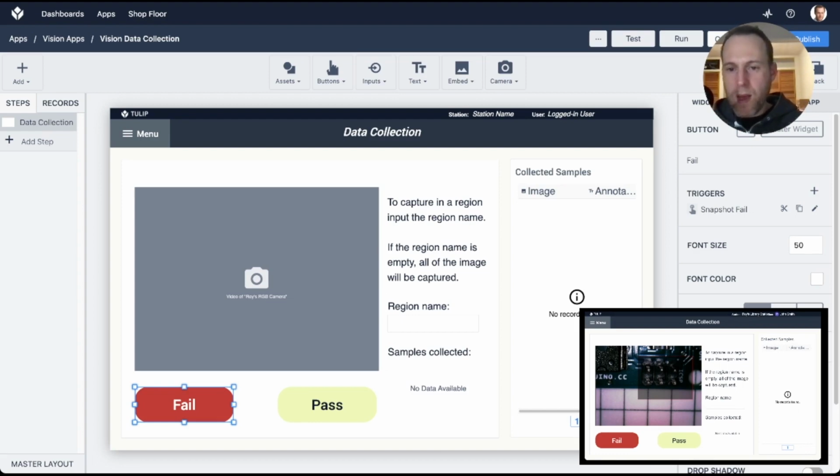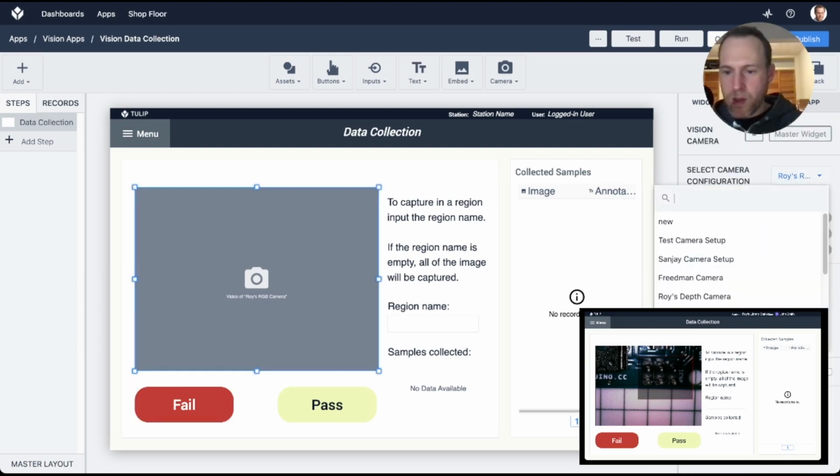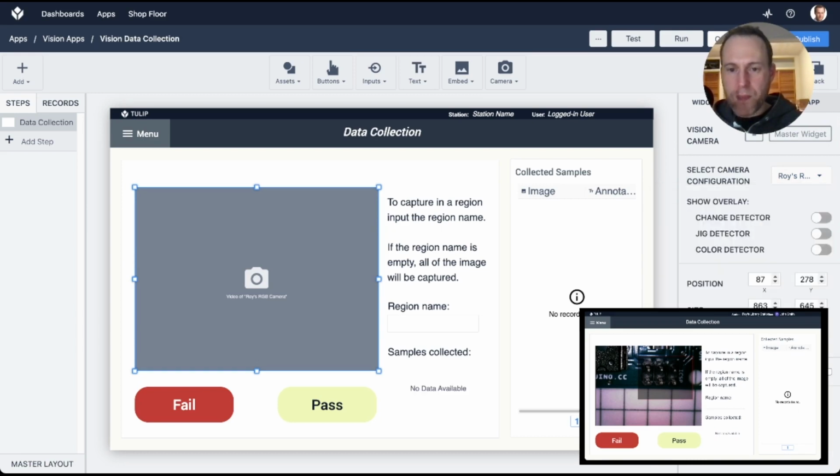In this very simple app, what you get is a view from the camera and two buttons for annotating the image for pass or fail. First, we should make sure that our camera widget will show the view from the correct camera. This is my visual inspection camera. We should also verify that our camera assignment in the capture triggers is directed at our inspection camera.